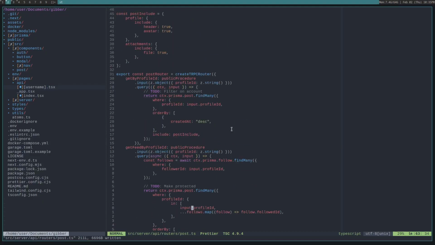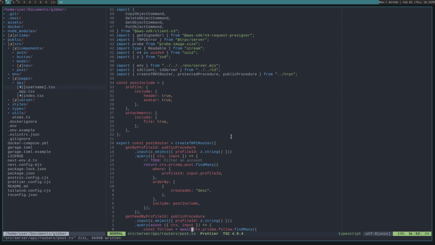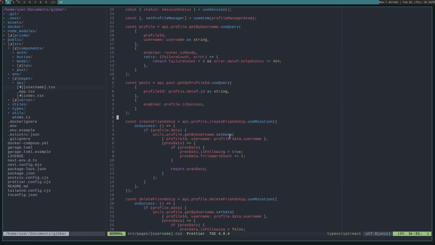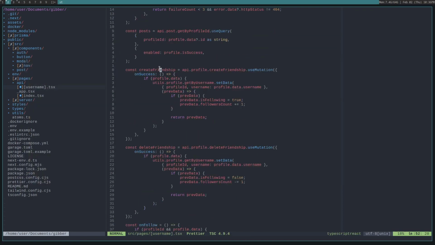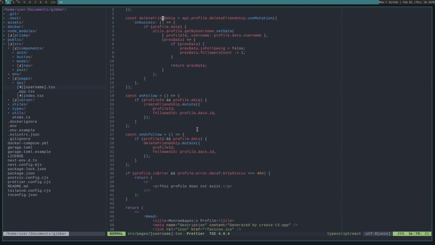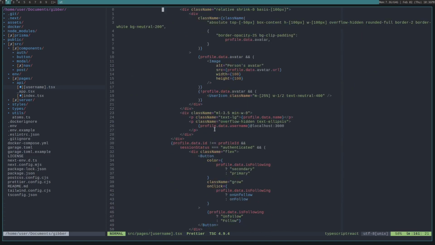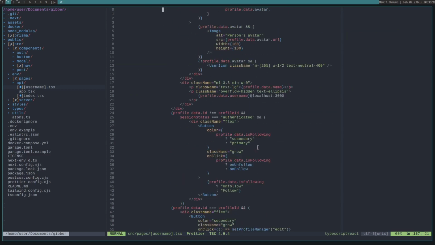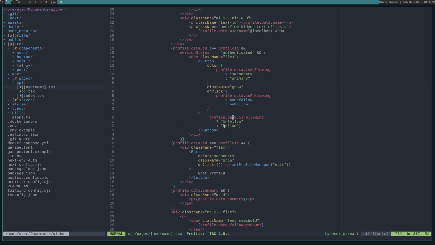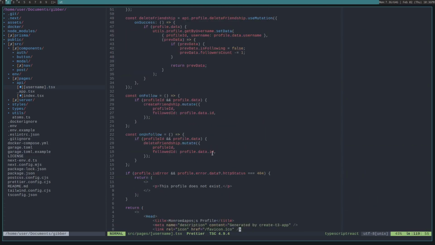If you look in the username TSX dynamic route, then you will see there are these create friendship and delete friendship mutations that you can do. And when you just click the button, where is it? It's down here somewhere. So the follow and unfollow button will toggle whether to unfollow or follow. And calling that function, we just run that mutation, the create friendship mutation or delete friendship mutation.